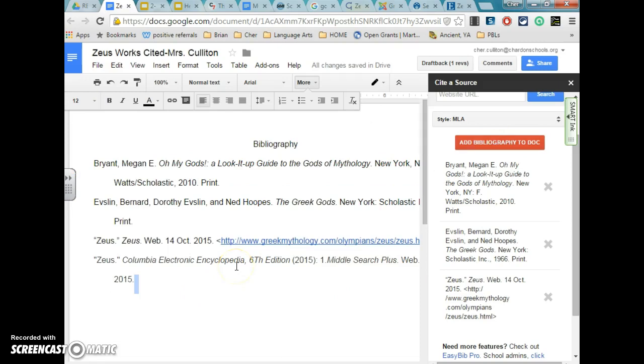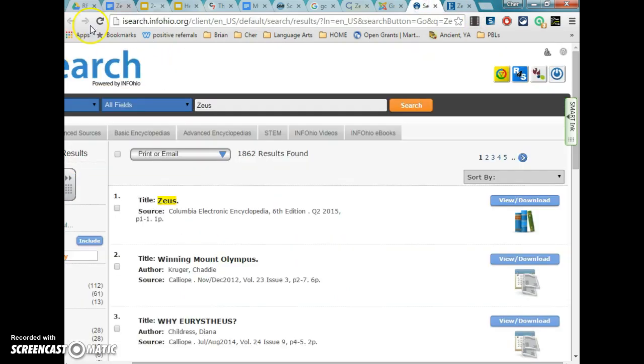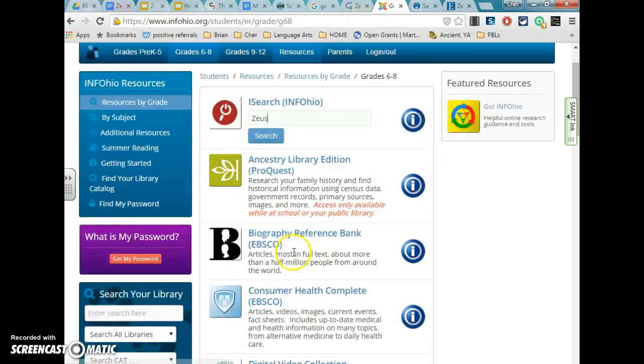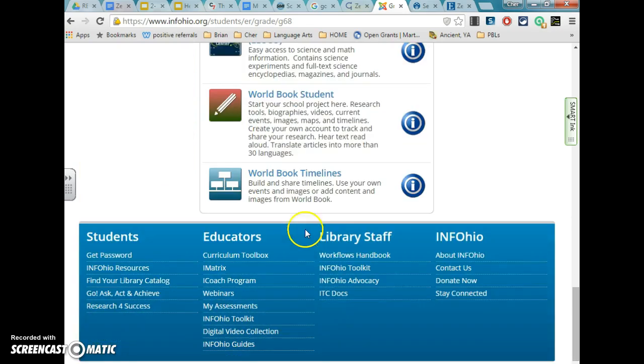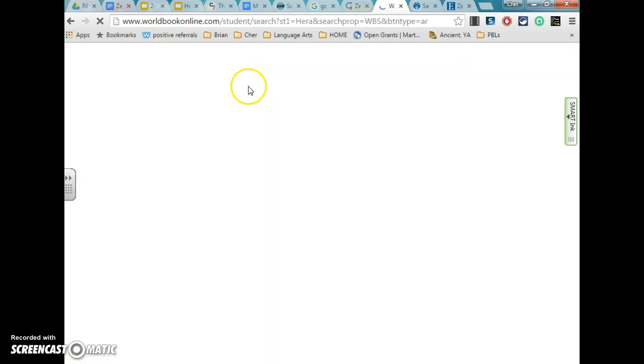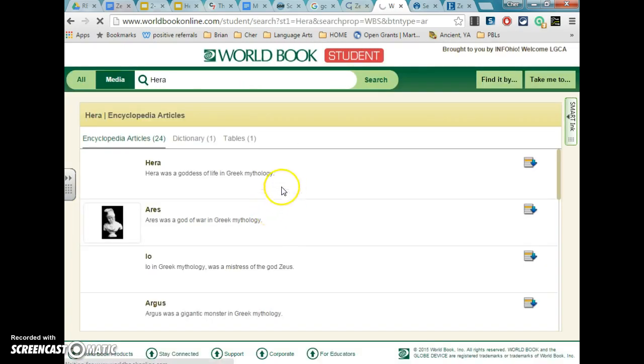Okay. Now if you used World Book Encyclopedia, you're going to do this a little bit differently. If you use World Book, you could go to Info Ohio and search specifically in World Book. The end result is the same. I'm going to go to World Book Student, type in my God. I'm going to do Hera this time so I can show you how to alphabetize this differently. Click on my article.